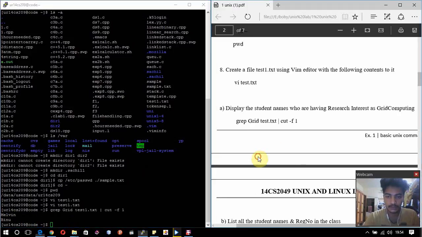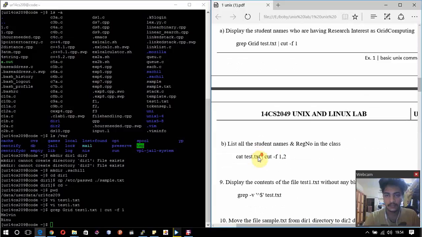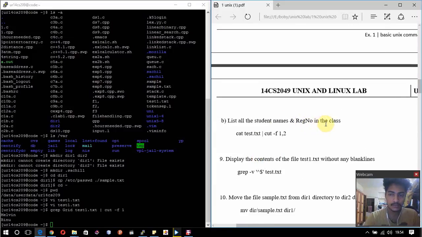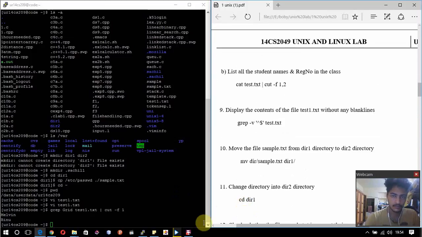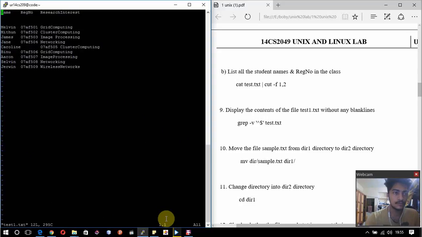Next question is to list all the student names and student numbers in the class. So as you saw in this content, the first column is the name, the second column is the student number, and the third is the section. So we are asked to list all the student names and register numbers.